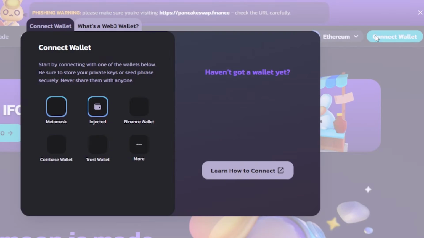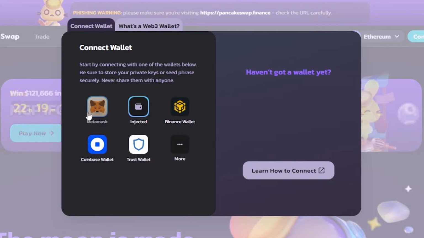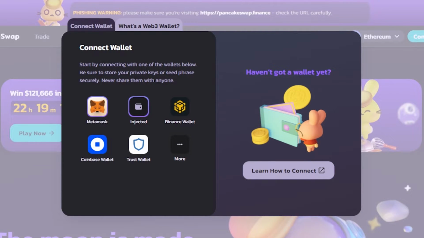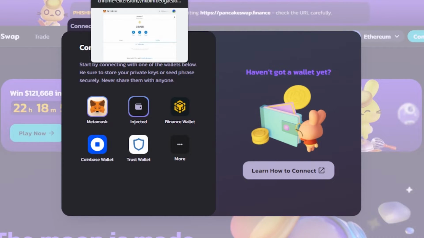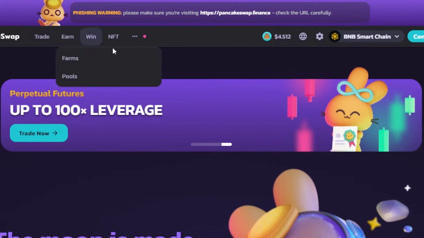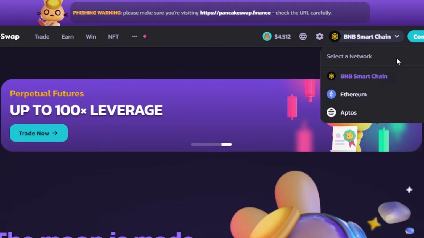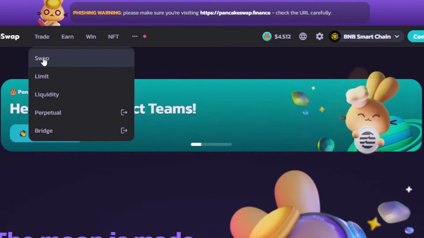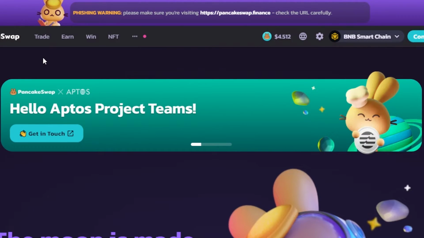You're going to click on connect wallet and you will be connecting your MetaMask, as I told you how to add BNB to MetaMask. Click on MetaMask and then you will be able to earn, trade, and win with BNB. You can do BNB Smart Chain. Click on trade, click on swap, and let me show you how it works.